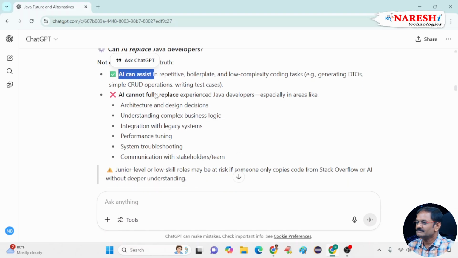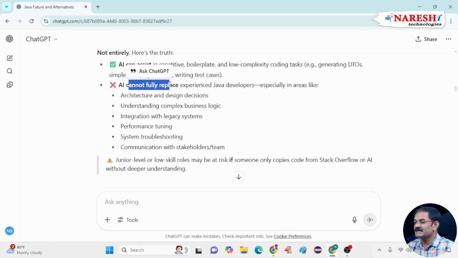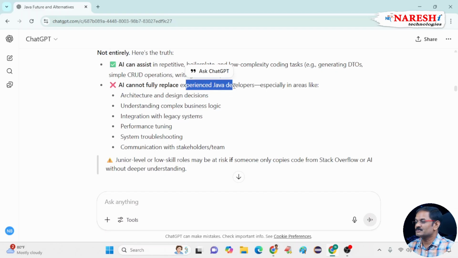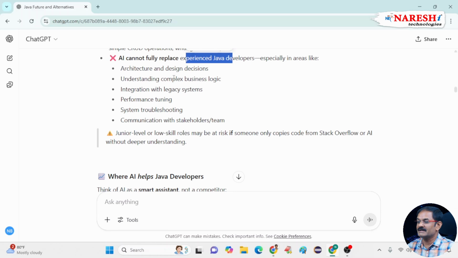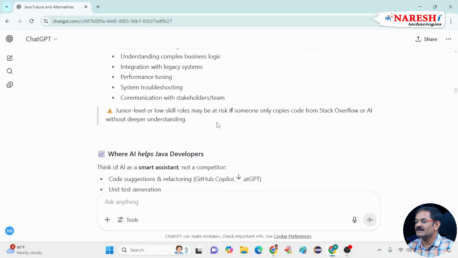And look here. AI cannot fully replace existing Java developers, especially in areas like architecture and design decisions, understanding complex design logic, integration with legacy systems, performance tuning, system troubleshooting, and communication with stakeholders and team. Junior level or low skilled roles may be at risk. Low skill roles means if you are not updating your knowledge to the latest trending technologies and if you are not using AI tools, then your job is at risk.